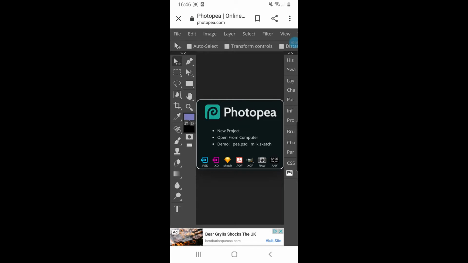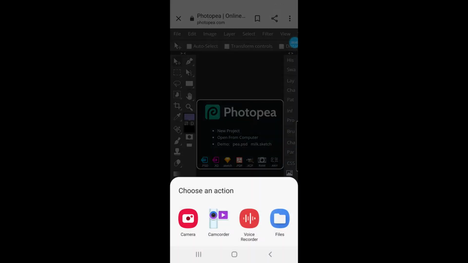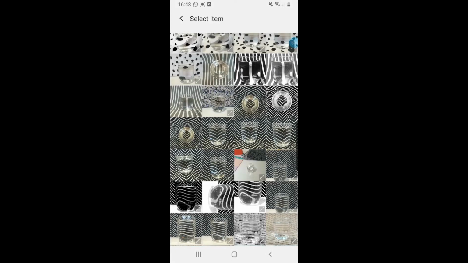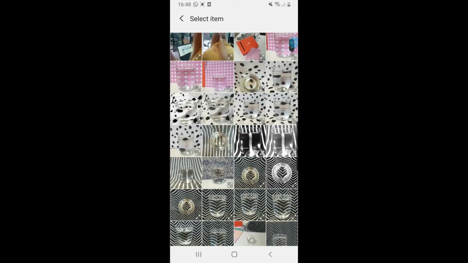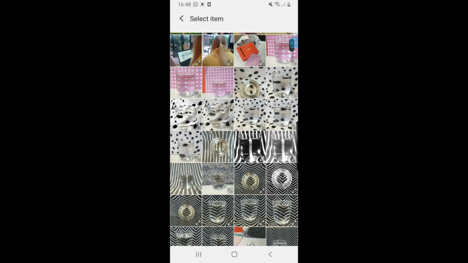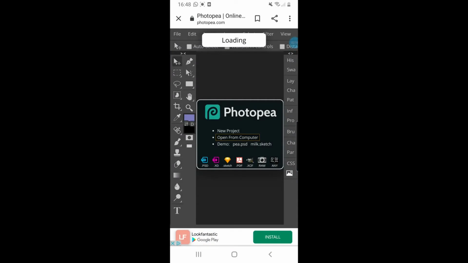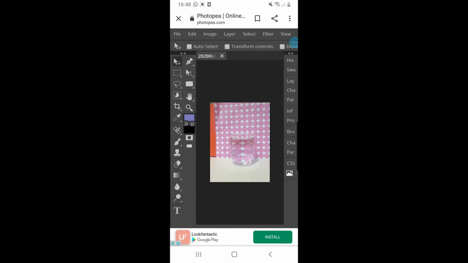The thing that is similar though is that you still open from computer, but the computer is now your phone. So you find the picture that you took, go to your gallery and find the picture that you want to edit. So I'll edit that one, very similar to the one that I did in my other tutorial. Wait for it to load. Okay, so there it is.